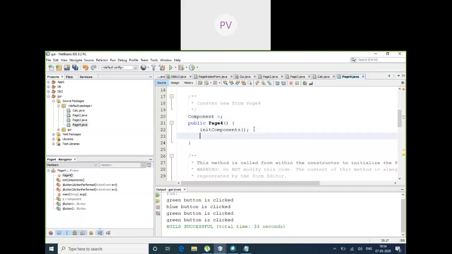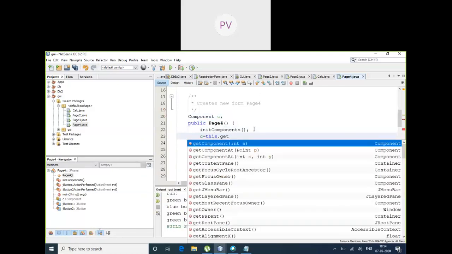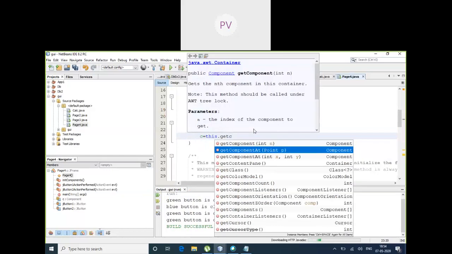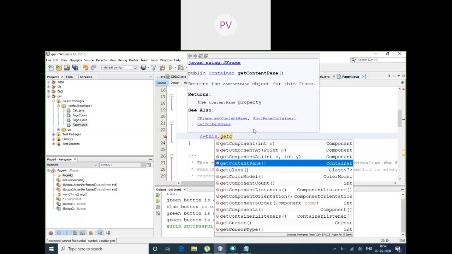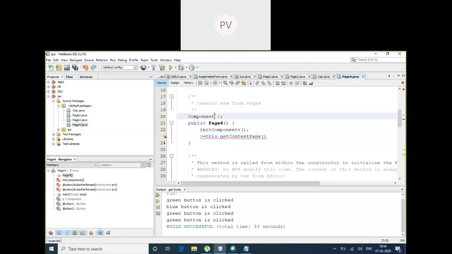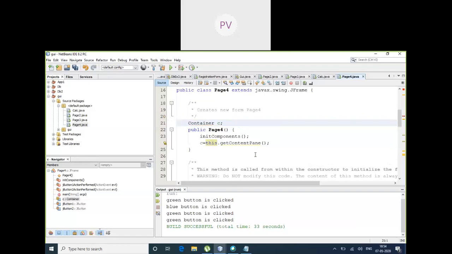And I will initialize it. So this will contain a container. We need to get a container, the invisible container. To get the container, we have a method called getContentPane. So from the current frame object, we'll call the method getContentPane, by which we'll get the actual container on which the buttons are placed.